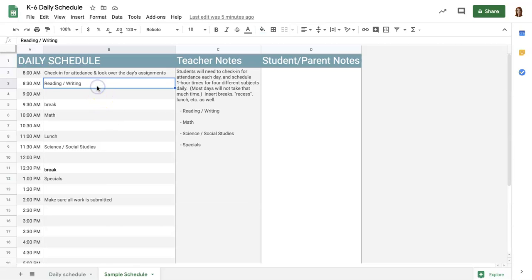Okay, so on this sample schedule, I've just started with reading and writing at 8:30, and you see I've left an hour for that, and then at 9:30, a little break. If you finish early, that break might be longer and start a little sooner, right? Then at 10 o'clock, the student has math, an hour allotted for that, and then lunch at 11, then 11:30, science and social studies. Got an hour for that. Then you could take a little break, and then you have an hour for whatever your specials things are.